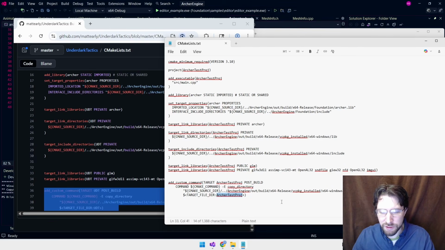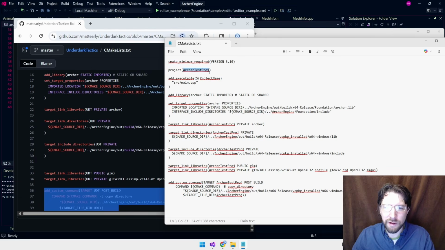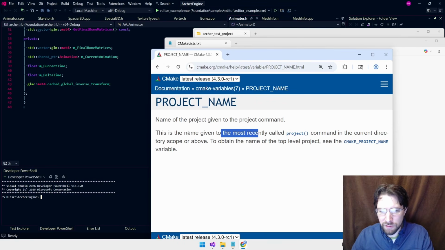So we put our project name in there, and I believe we could macro all these project names. I think it's project name. Is that correct? I don't know. We'll find out. But if you don't want to retype this over and over and only have it in one place, you can just do it that way and not have to type the same thing over. It actually kind of makes it easier for maintenance purposes. It gives the name of the most recently called project name.